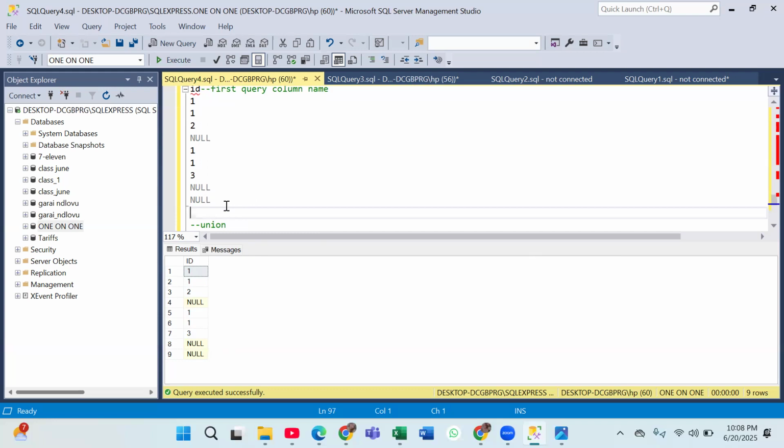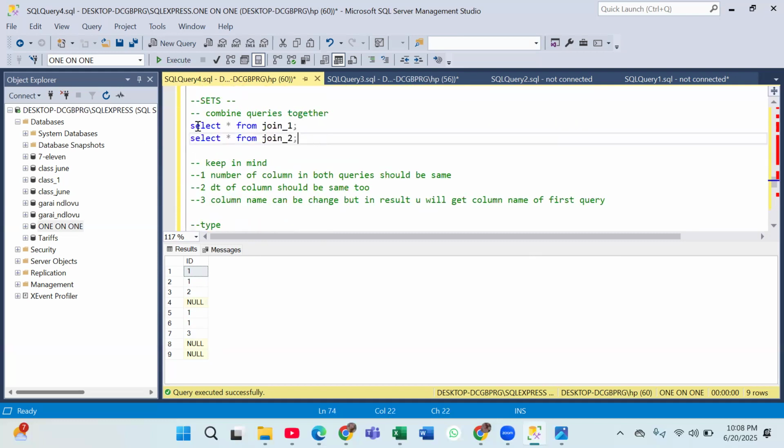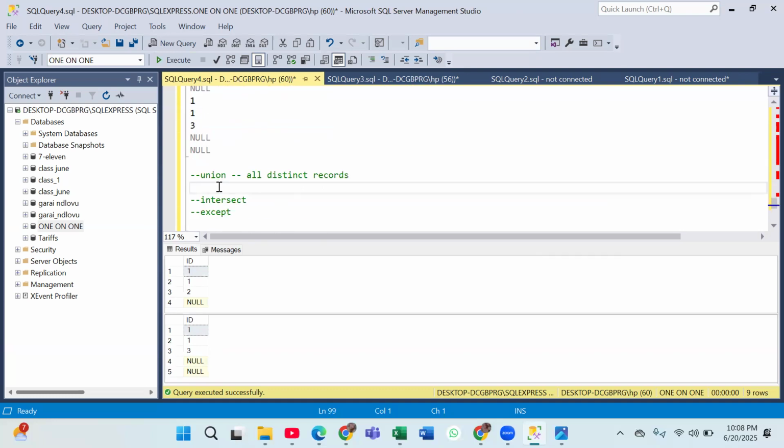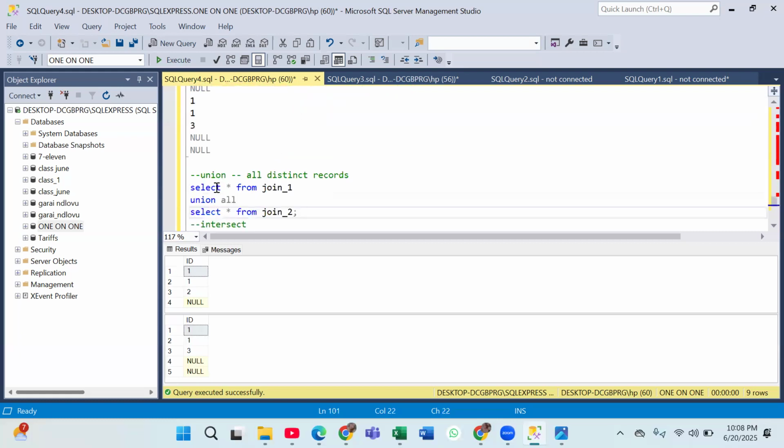Great. Union will also give you all records, but all distinct records. What I mean by distinct records is that every record will appear only one time. So what will be my result according to you? Can you please write it down in the chat box, everyone? Correct. Good. Very good, Vishal. I want answers from everyone. Correct. Good, Umesh. Good, Aloysius.